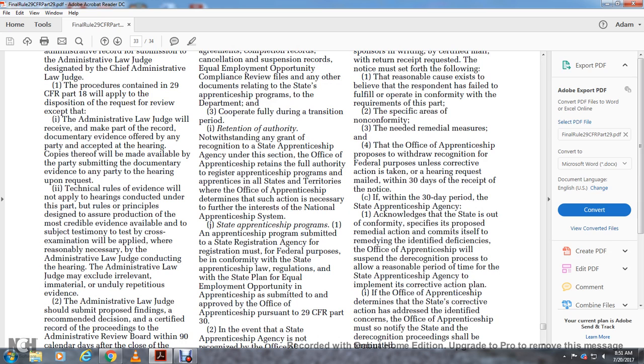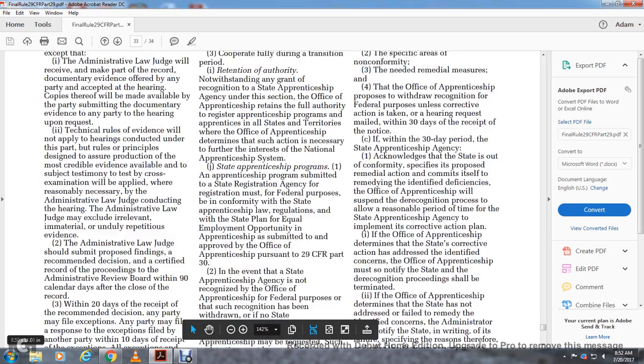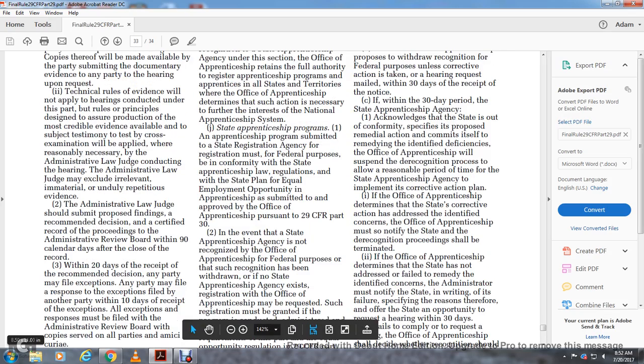Alright, 2. The technical rules of evidence will not apply to the variance hearing conducted under this part, but the rules and principles designed to assure the production of the most credible evidence available, subject to cross-examination, will be applied where reasonably necessary. The administrative law judge conducting the hearing may exclude irrelevant material and unduly repetitive evidence.